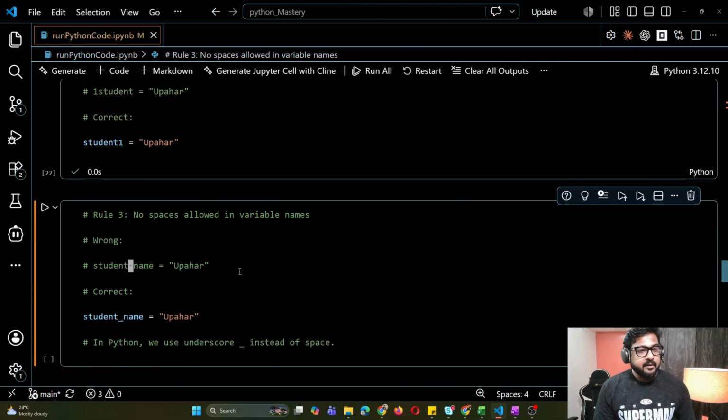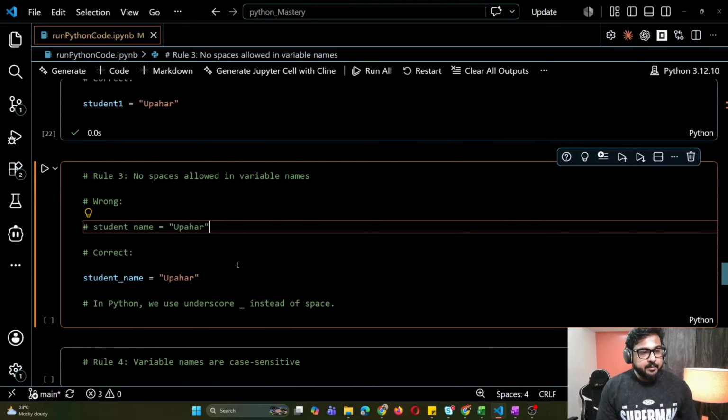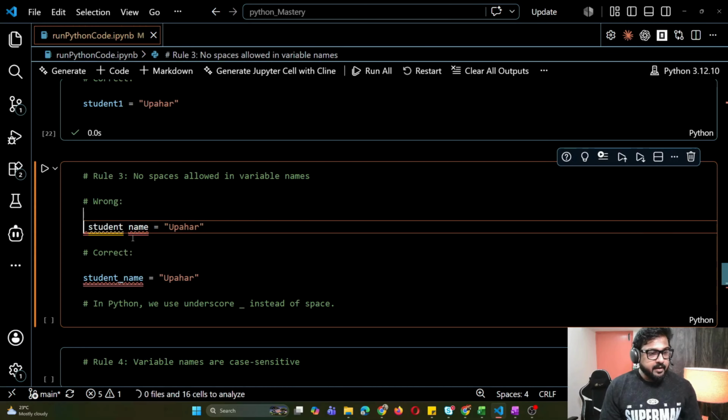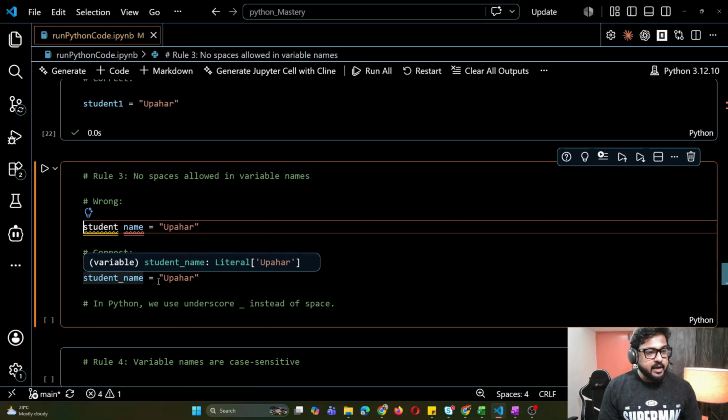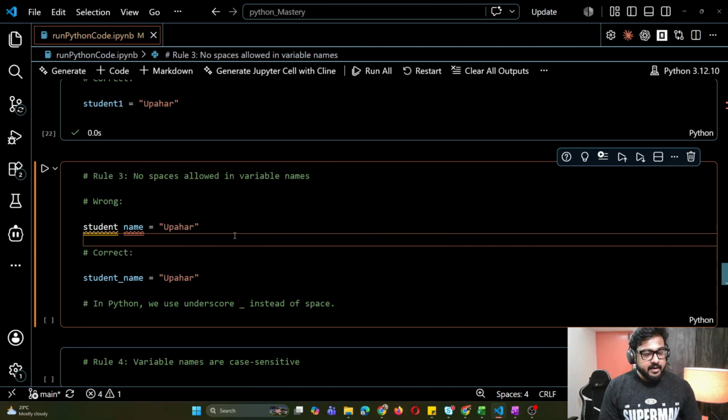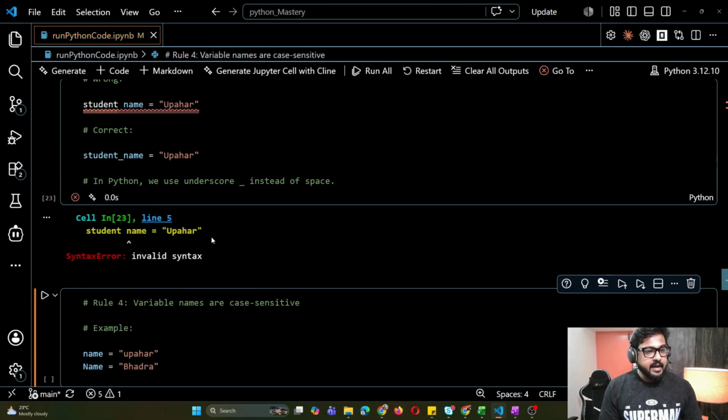Rule number three: no space allowed in variable names. Now I have written something like student name. Can you see there is a space between student and name? This will throw an error to you. But the correct way is we can write an underscore inside it. So student_name is Upahar. If I run it, it will throw an error. Again, invalid syntax.